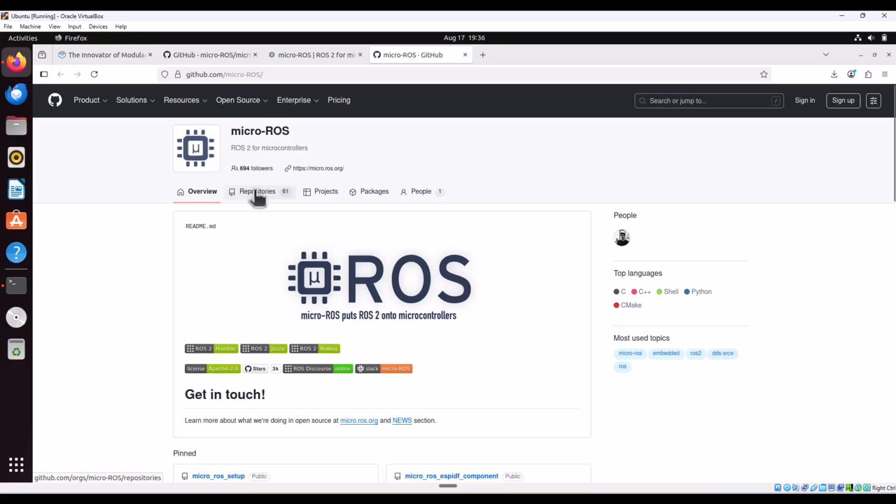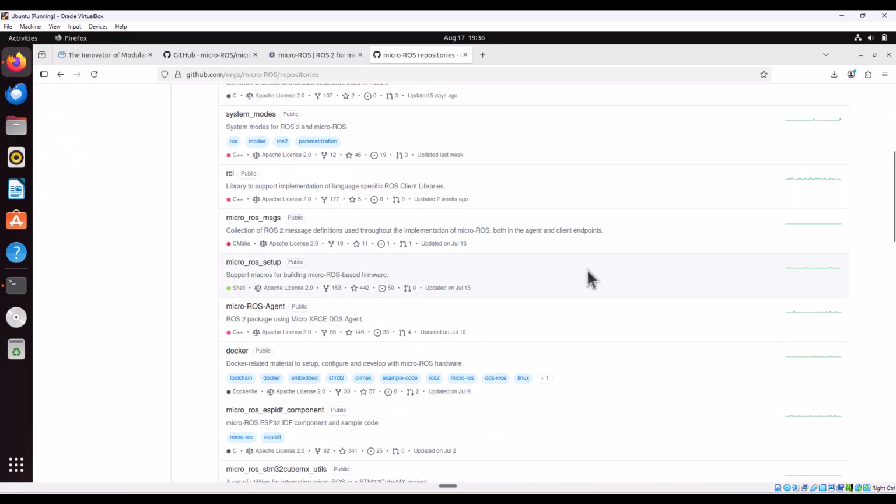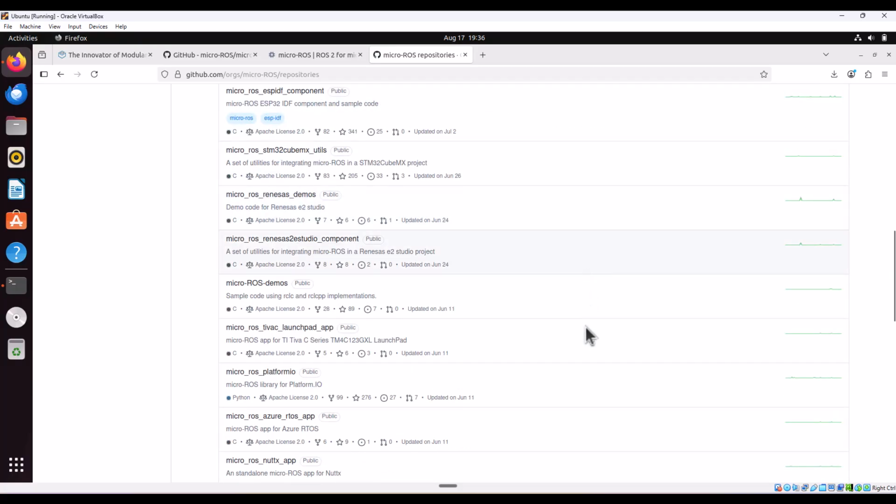We'll go to repositories. In repositories, we will find MicroROS PlatformIO. We will use MicroROS PlatformIO project to flash the ESP32.